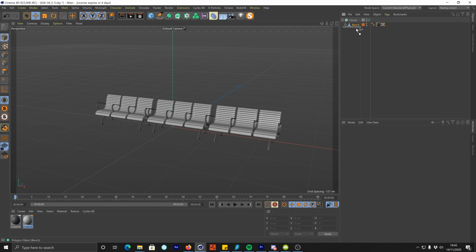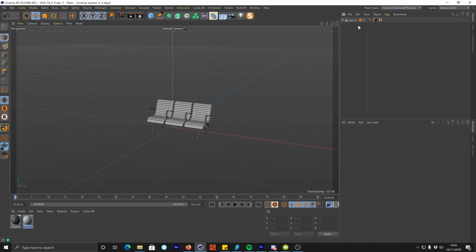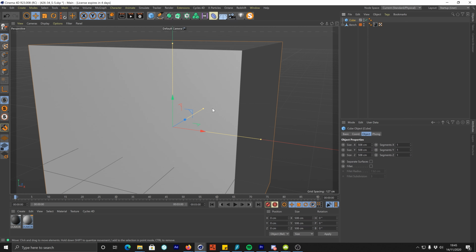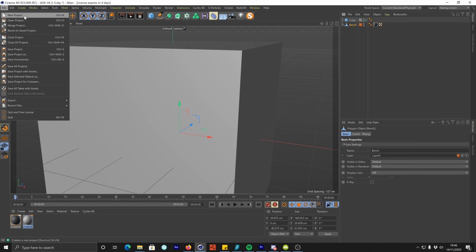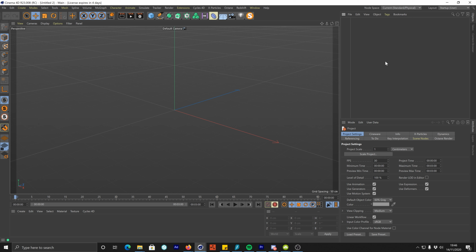So if I take the bench out of here, let's delete the cloner. If I bring in a cube, we can see this cube is 508 centimeters by default. Now the default cube size in Cinema 4D should be 2 meters. So for whatever reason, that aspect of this particular model hasn't translated correctly into Cinema 4D. So we can just copy this and then create a new project and then paste it here.